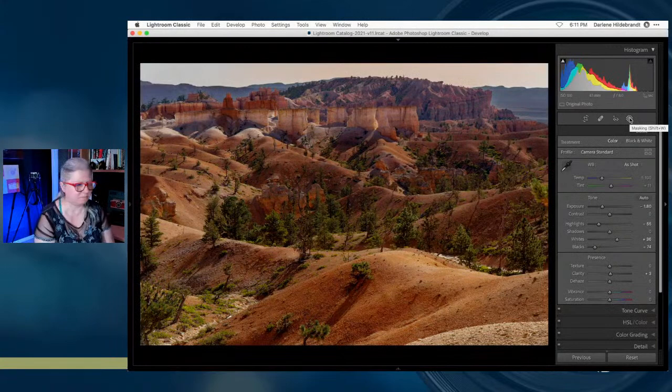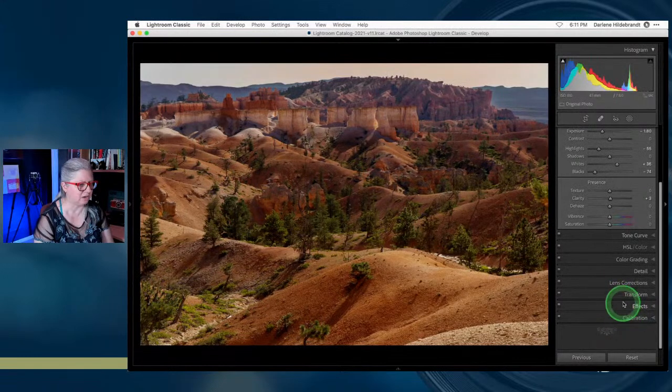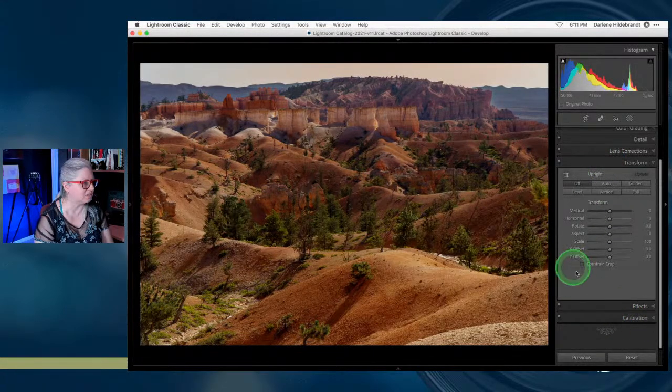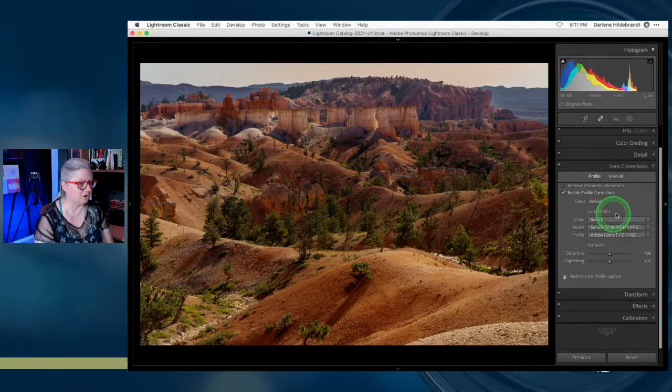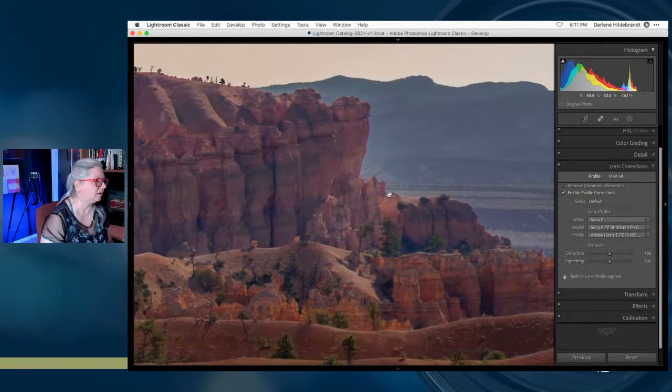Before and after, right? The next thing I would generally do is make sure that I have some lens corrections if I have any distortion that I want to deal with, right, in here. So it automatically has applied the Sony lens correction. I can see if there's any chromatic aberration, and there is. Okay, can you see this?